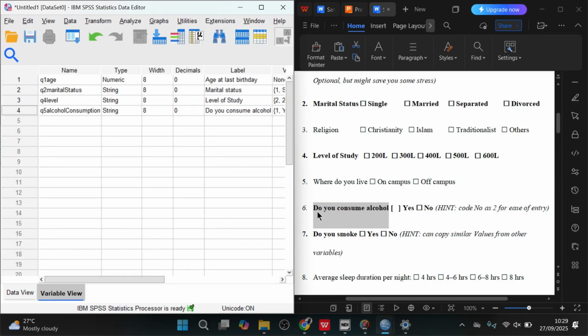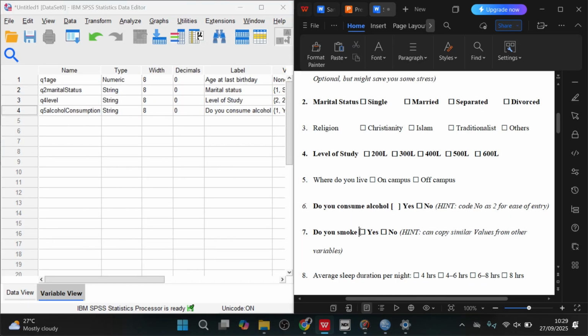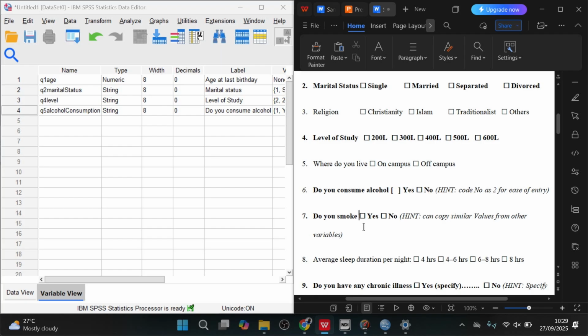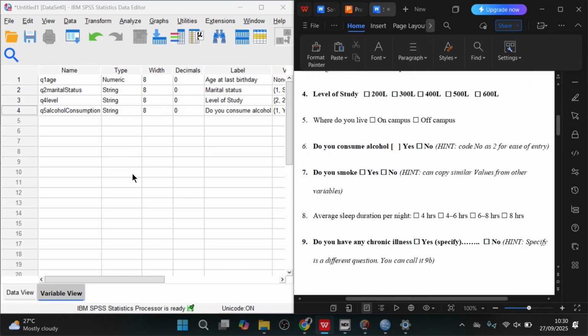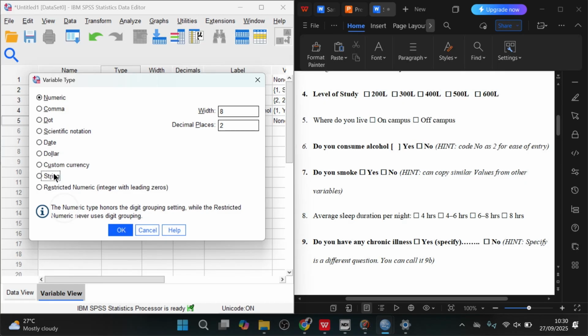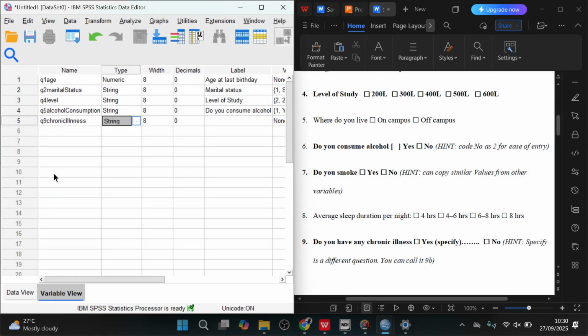So okay, now notice this next question: do you have any chronic illness? So I'm going to code Q9 as well. Sorry, I'm doing question 9, chronic illness. I'm also going to call this a string. Do you have any chronic illness? This one.